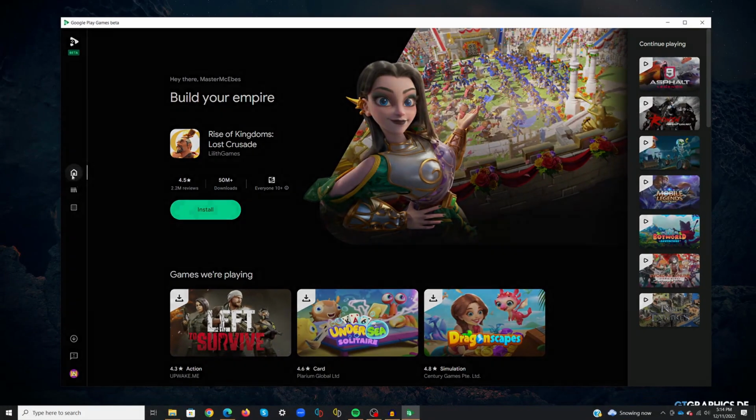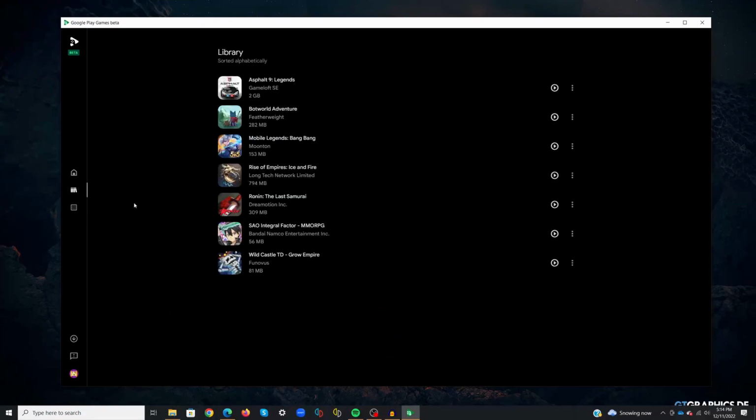If you want to try out these games, just try them out on your phone. The one good thing, I guess, is that cross progression does exist, so you can try out a game here, and then if you want to continue on your phone, you can do that.